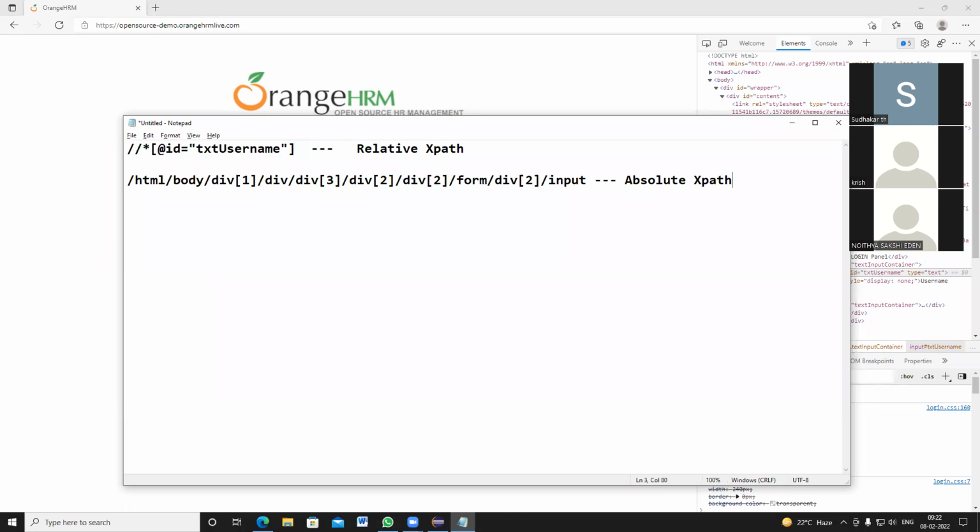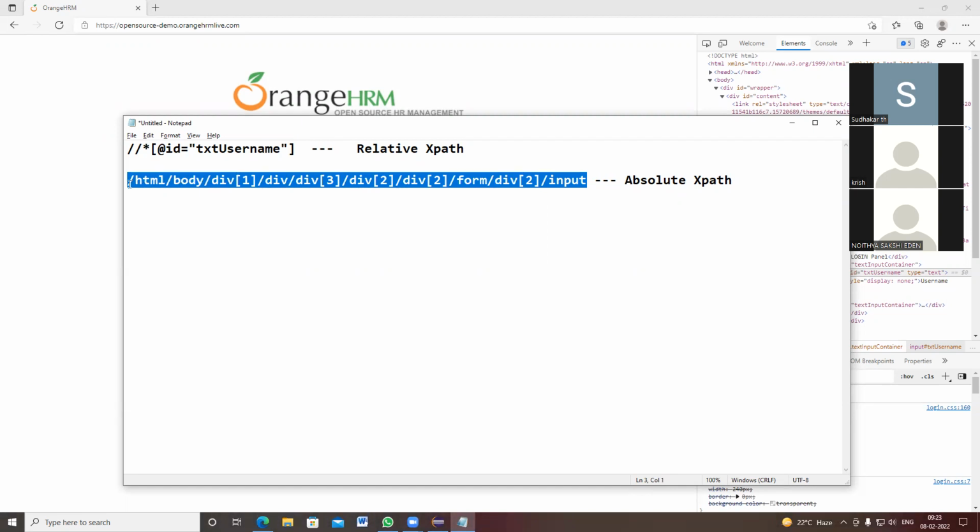Now, I will tell you that nobody in real time uses this absolute XPath. The reason is, if you see this absolute XPath, it is traversing from HTML to input, which is the current node. HTML is the root node. From the start of the code to the current code, whichever web element you are inspecting, it copies the complete thing. That is one reason.